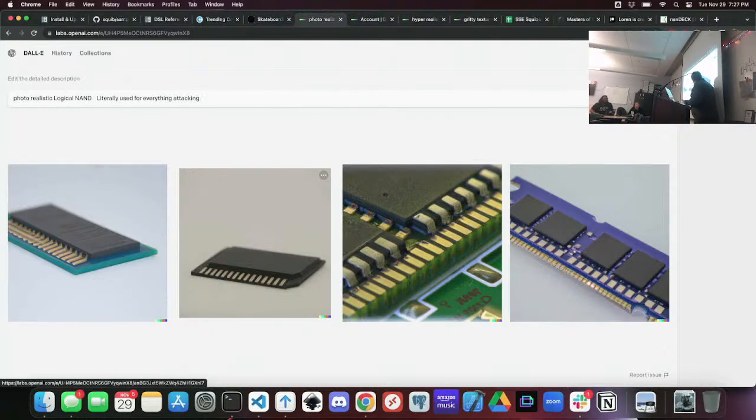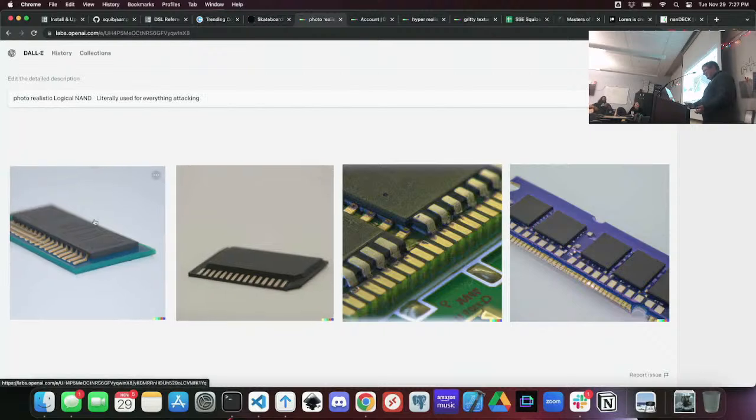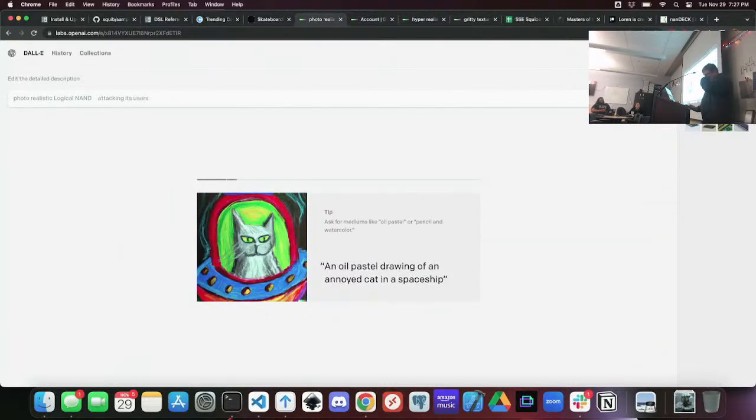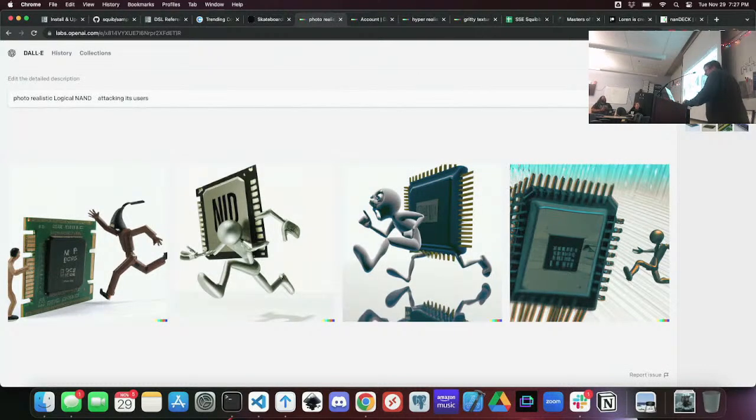That's great. I can use that. That's really interesting. I was expecting something far more terrifying. I wonder if removing the "literally used for everything" would help, to make it a NAND gate that's actually attacking. Photorealistic logical NAND gate attacking its users. Anyway, I could do this all night, and I have. That's great.